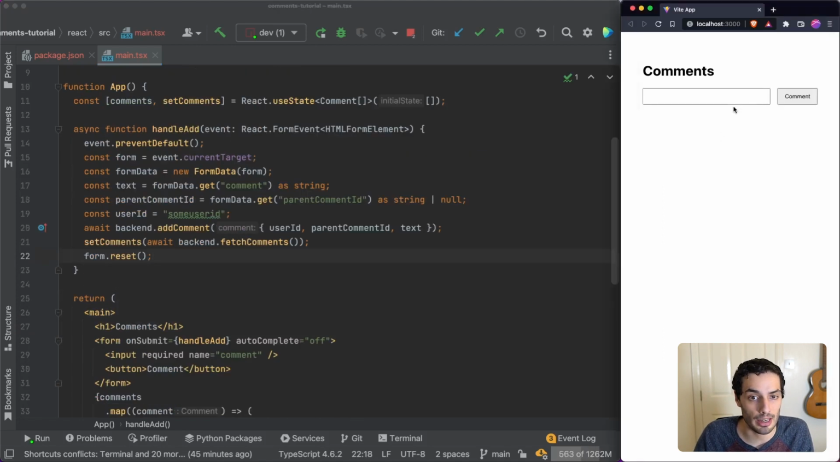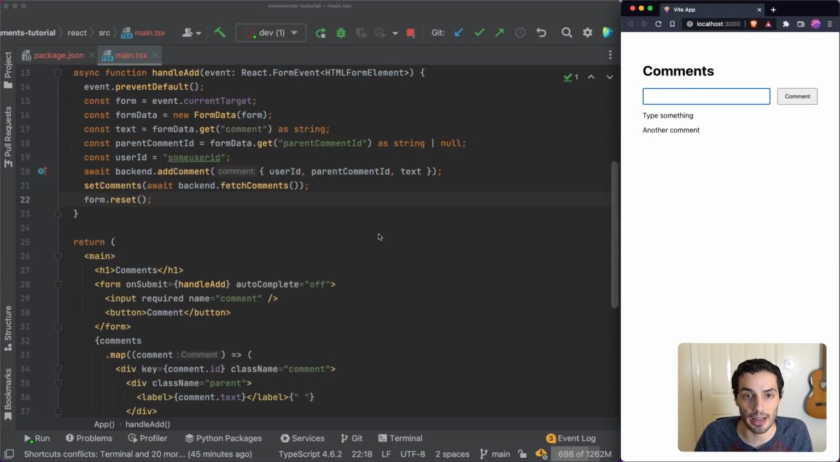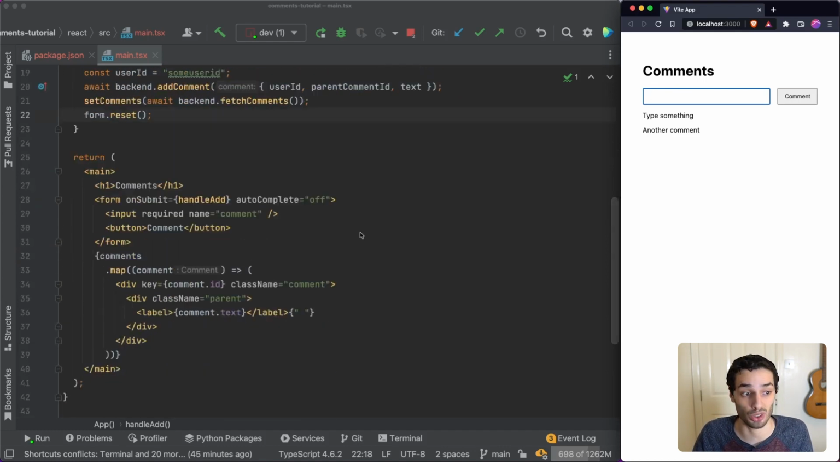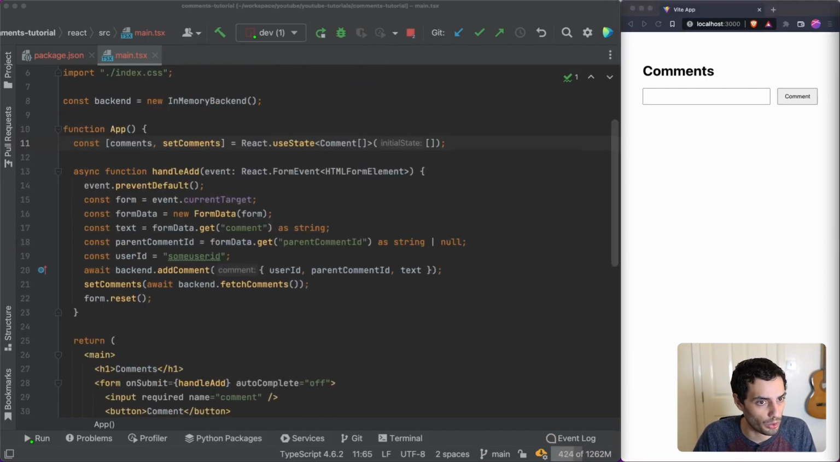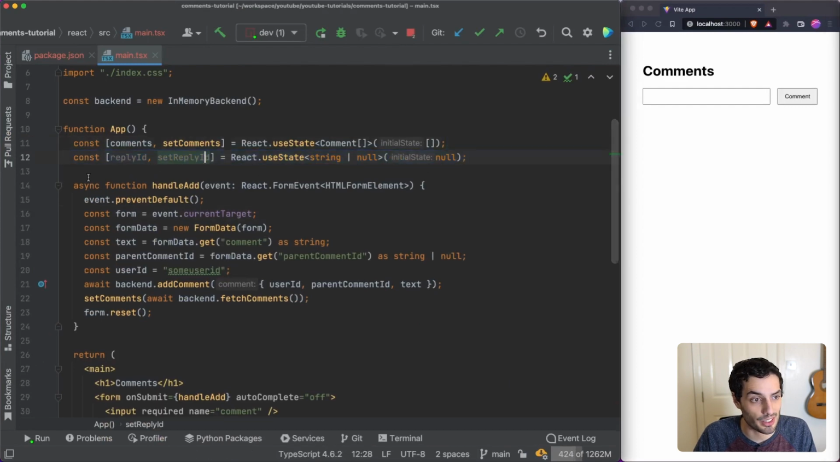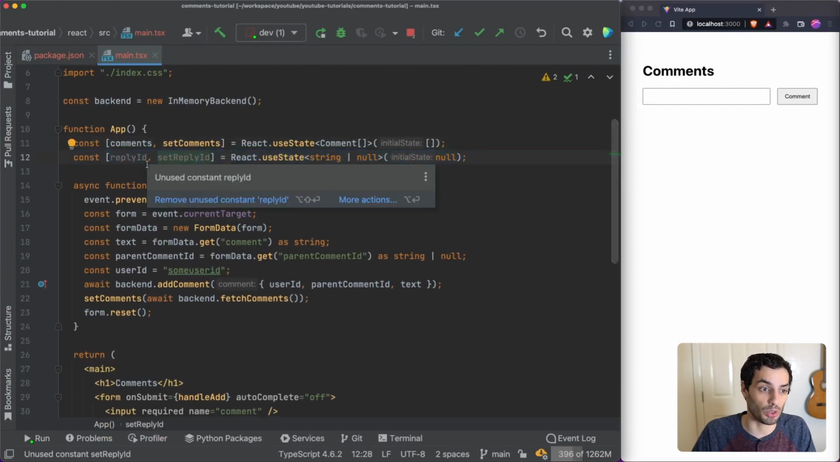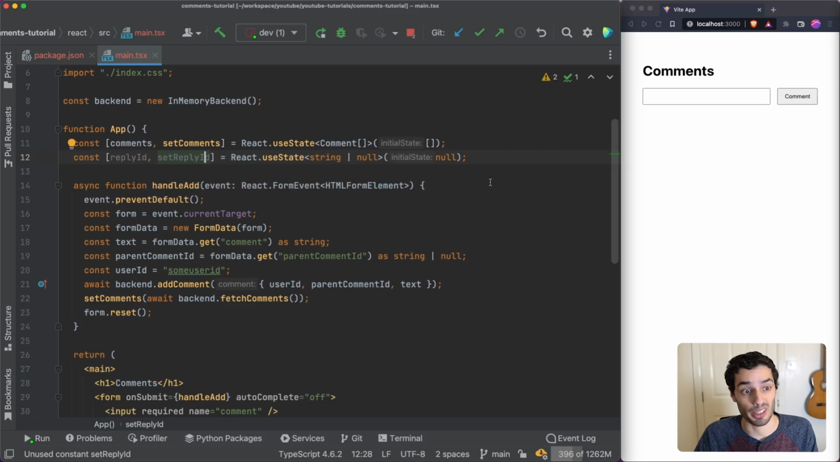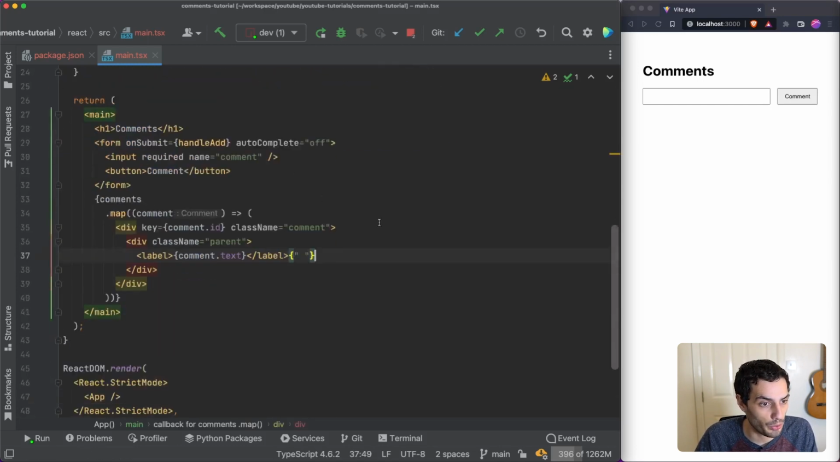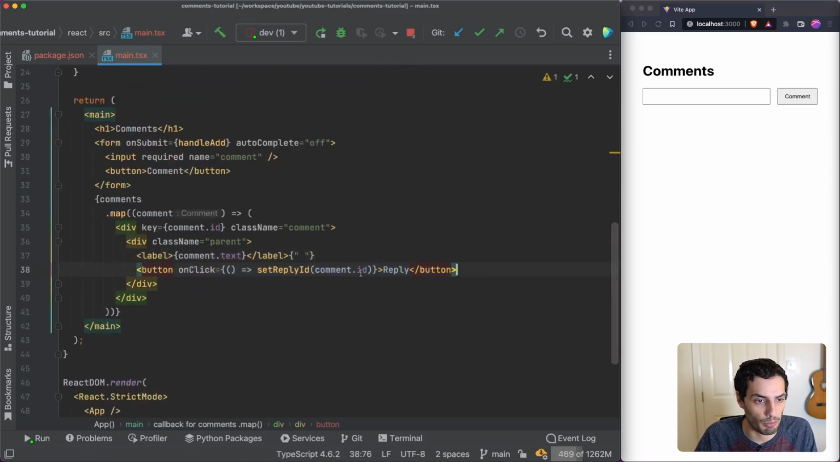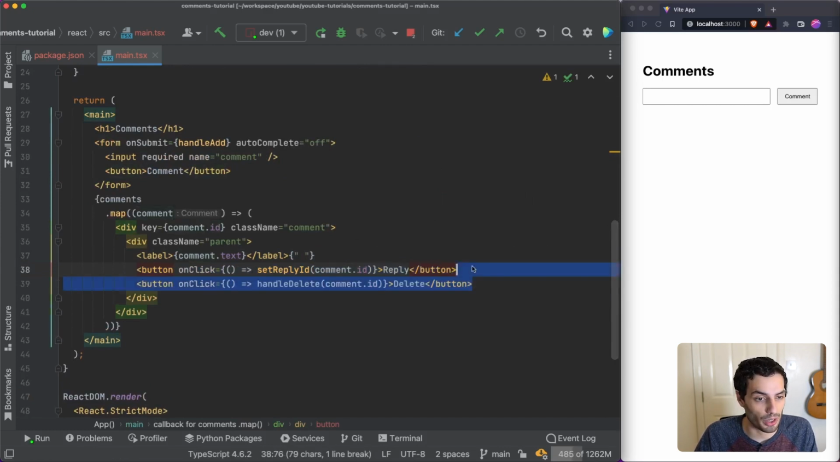So if I save this guy, we can see on the right-hand side, we have our input with our comment, and we can type something here, hit enter, and we can see the comments coming here. So let's add the reply, delete, and obviously all the children functionality. In order to do that, we're going to add a piece of state just to maintain a reply ID, and that will just be the reply ID of the comment that we're replying to. And then I'm going to go over here at the bottom. We're going to add a button with reply, and all this does is set the reply ID to the current comment ID. We're also going to add a delete button, and we'll fill in this function in a moment.